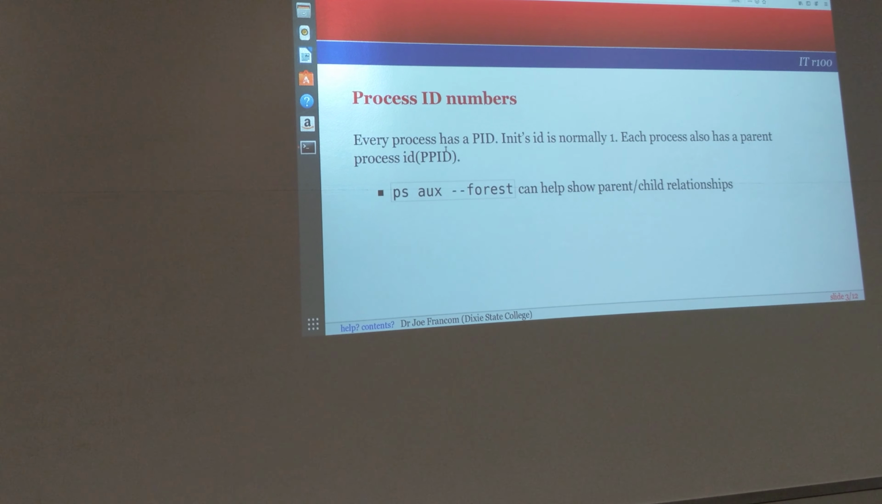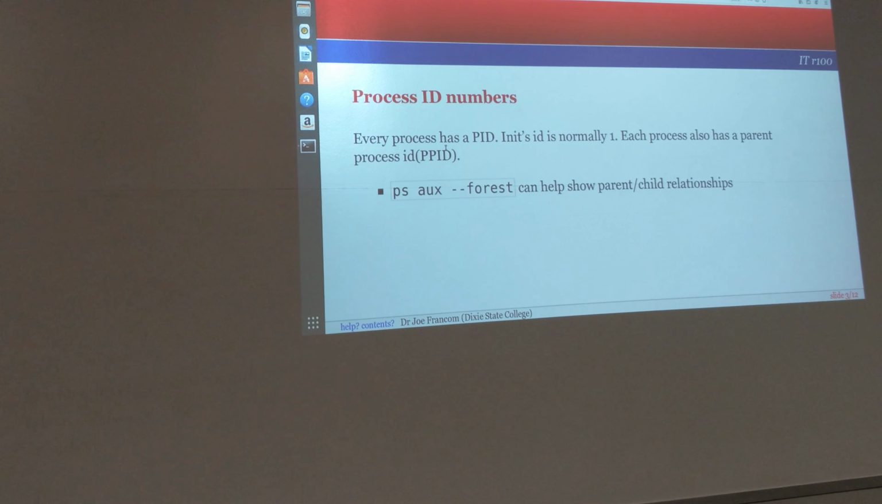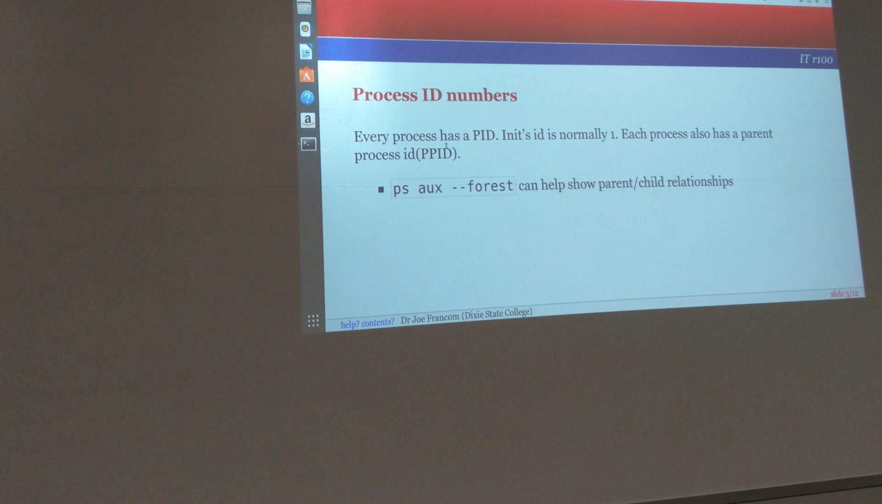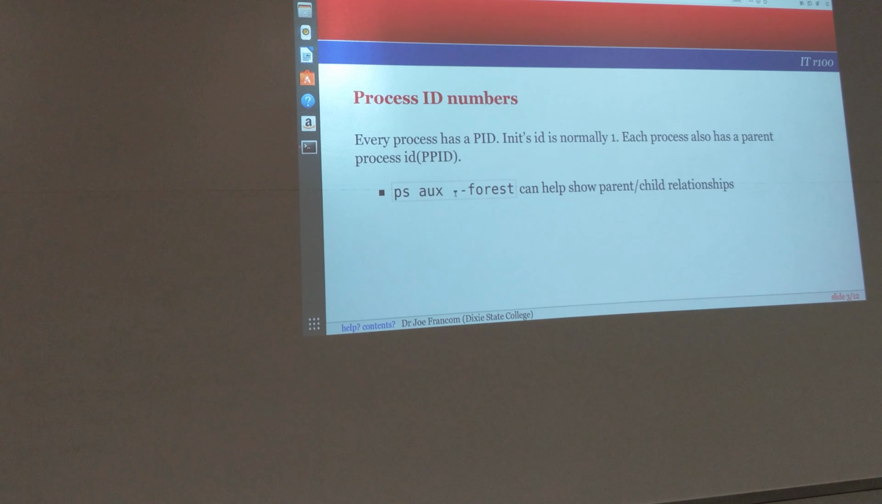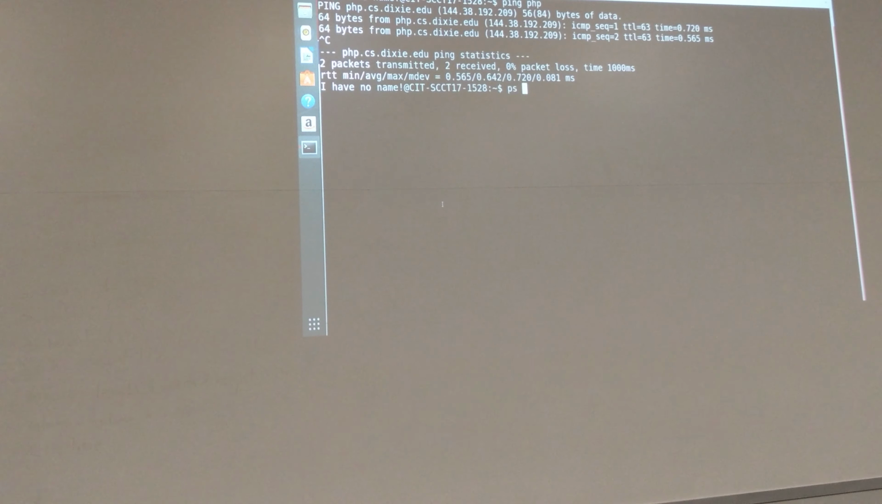Every process has a process ID, and init's ID is normally 1. Each process also has a parent process ID, except for init, of course, because that's at the top of the process hierarchy. Let's look. A shortened version of this is just ps aux f. So that's what I'm going to do.